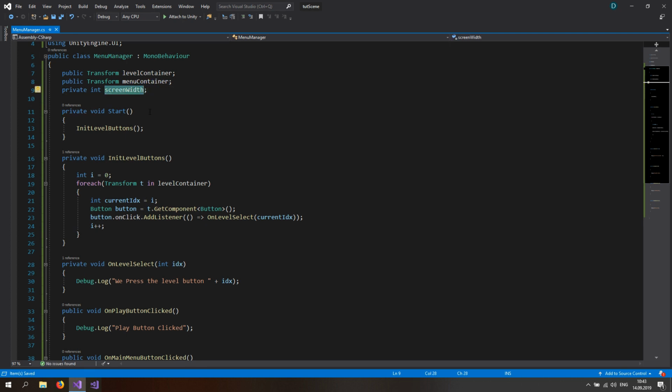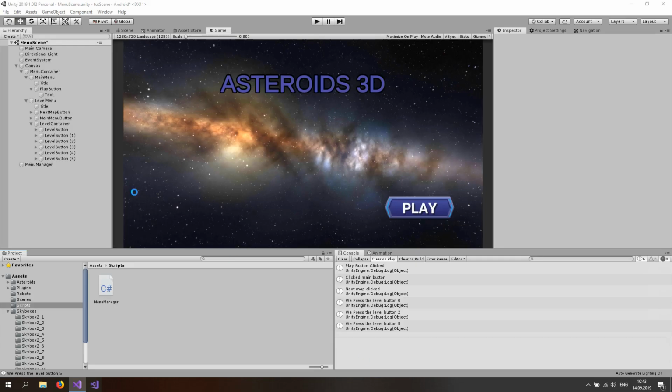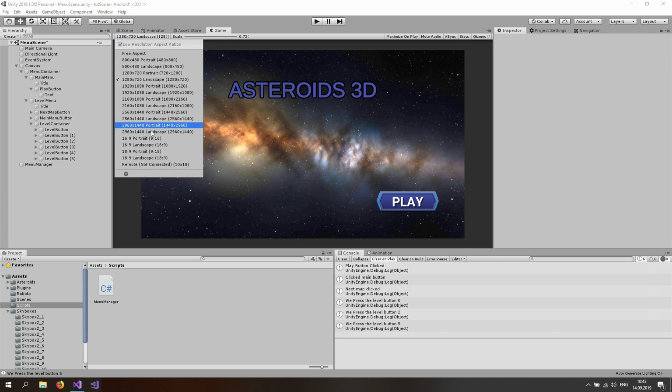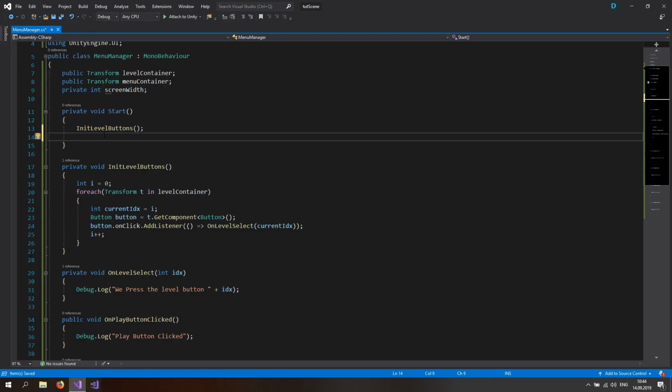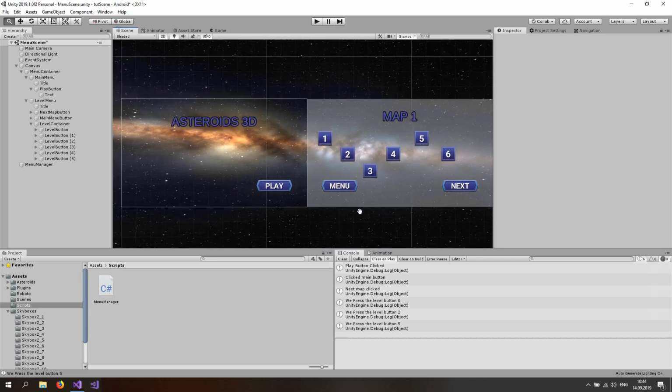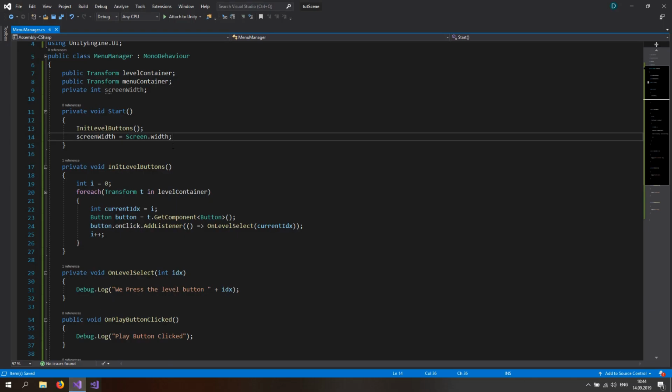We have to dynamically figure out the screen width so it works on all different devices, since our canvas scales with the screen size and is not a constant size. So if I change the landscape right here, if I change this to a different ratio, it should still work after we are done. In the start function, the screen width is going to be equal to the screen dot width, just like that. And we want to transition from this menu to this menu over time. That means we are going to use an IEnumerator, which is awesome.